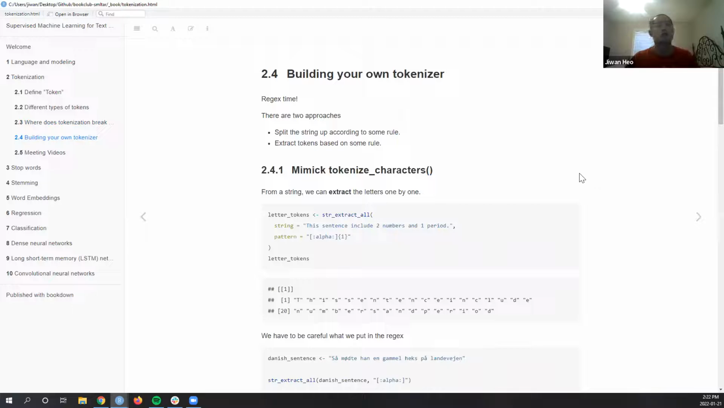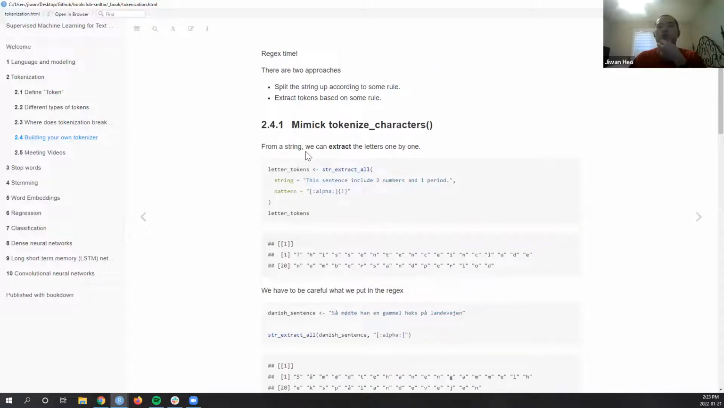Okay, so this is the last thing I wanted to cover: building your own tokenizers using regex. There are two main approaches: splitting the text up according to some rule and making tokens out of the pieces, or extracting the tokens. A subtle difference, but it'll become clear once we go through some examples.